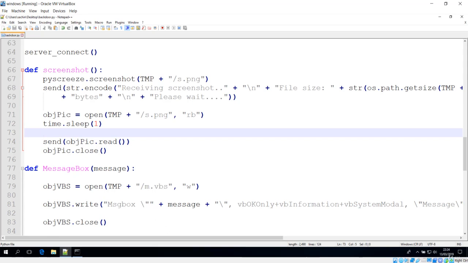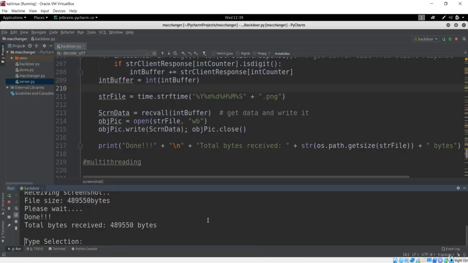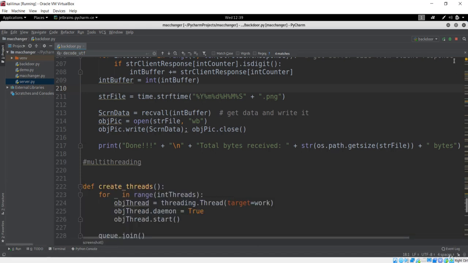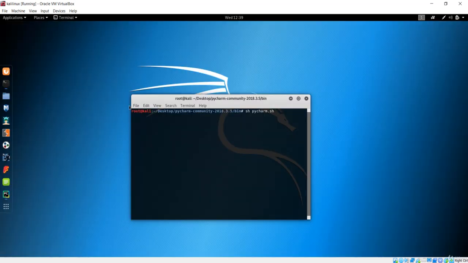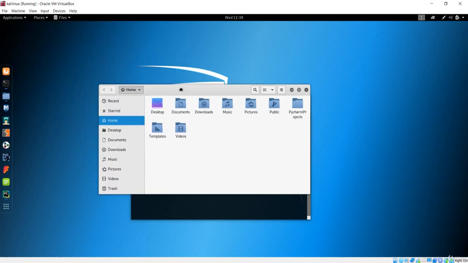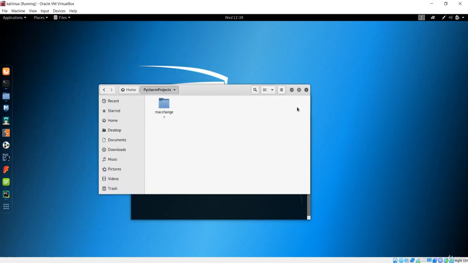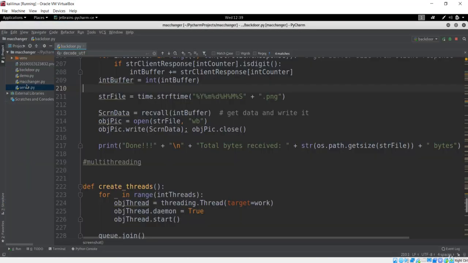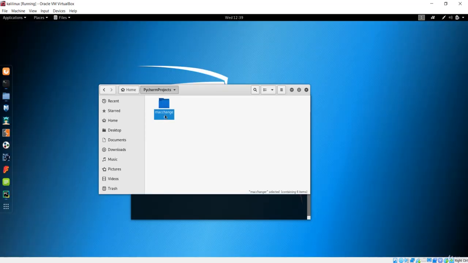Now if you go back to the Kali Linux, and if I just go here and open this project folder, which is our PyCharm, and I have my PyCharm project in the home, you could clearly see over here. Let me open this, and this is our project folder. If I just go to the PyCharm, you could see this is our Mac changer, which is right here. This is our project folder, and I have only one project, so let me just open it.